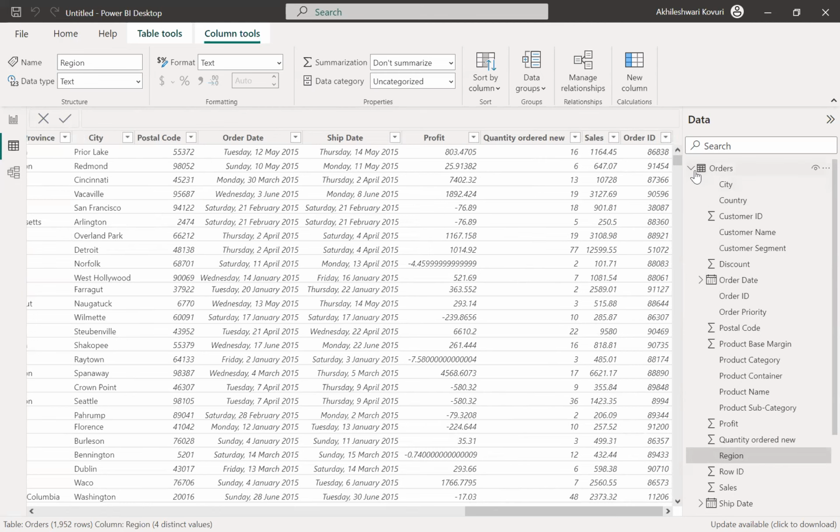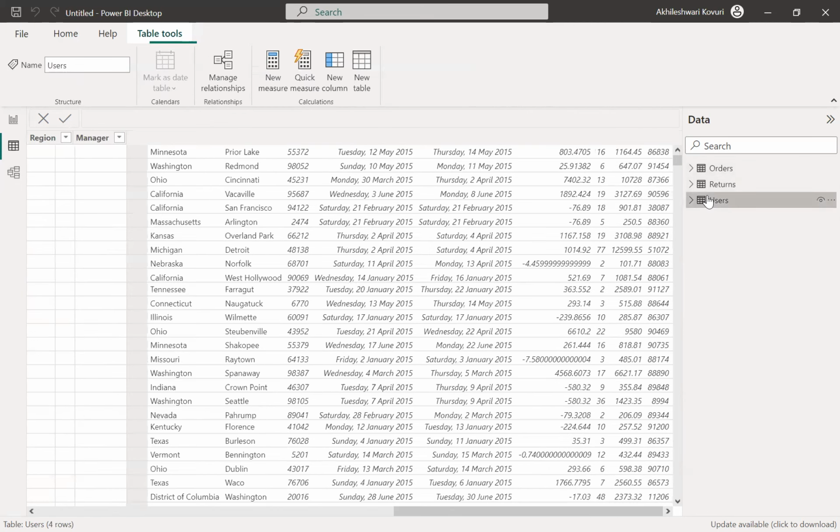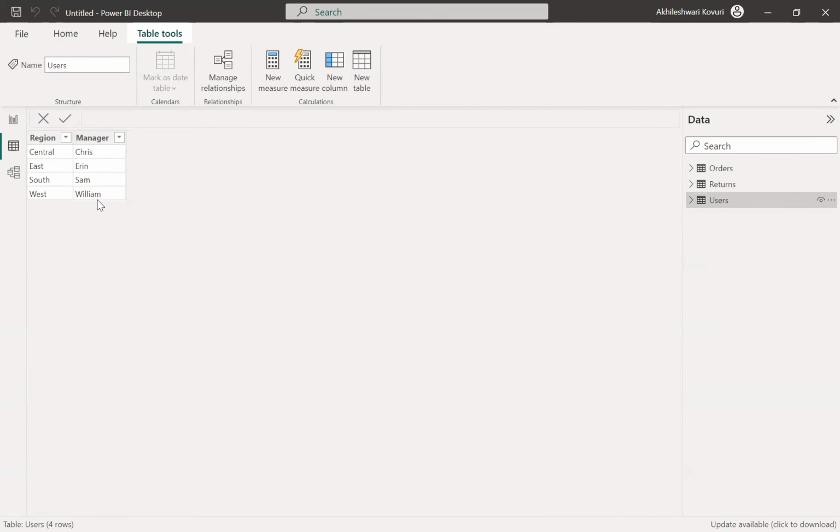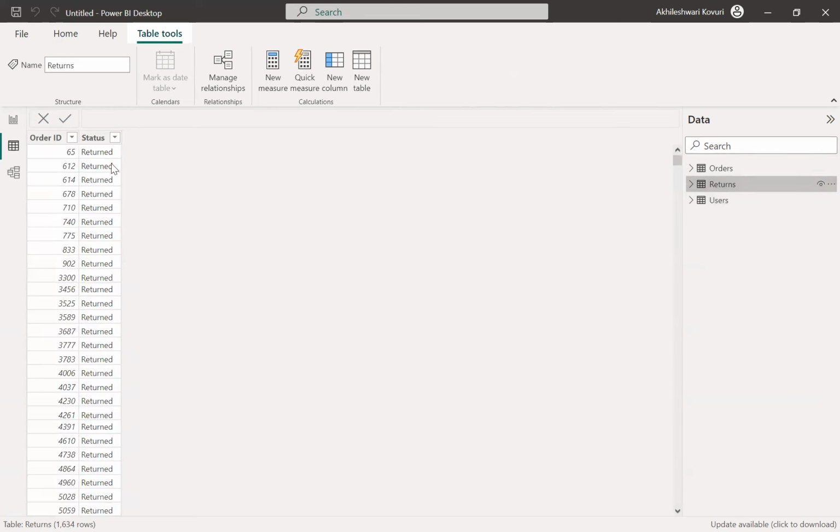Fine. Let us have a quick look at users. It has region and their manager, and returns shows which order has been returned.